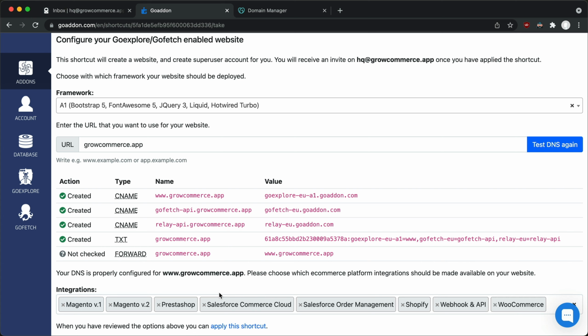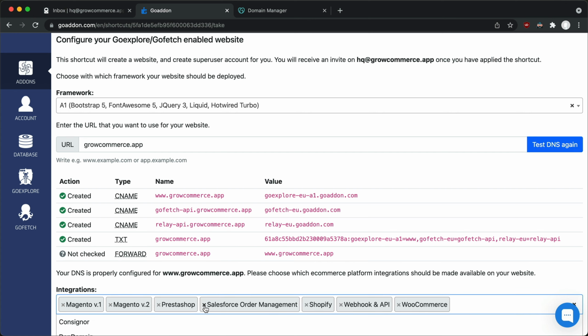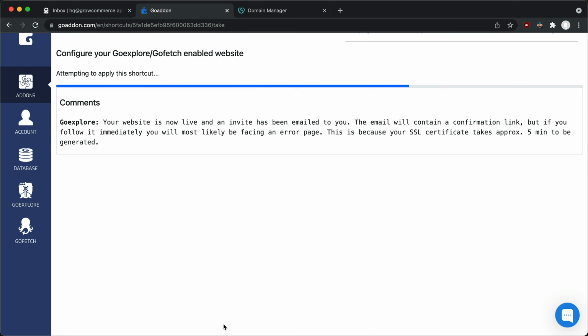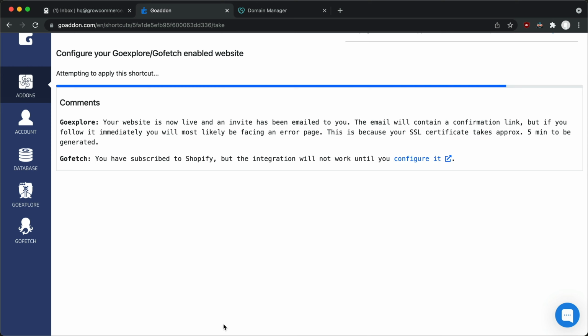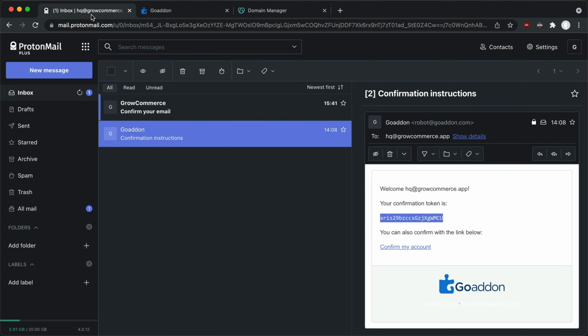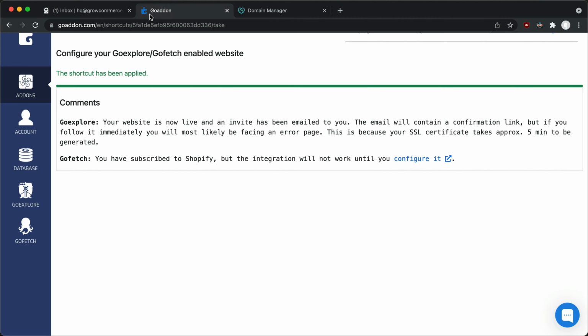E-commerce platforms have individual limitations though, so you may have to exclude some of them if they don't meet the requirements of your app. When I apply the shortcut, Go Explore will create a super user for my new website so I can manage it, and an invitation email will arrive in my inbox. But I'm not going to need that super user until next episode.